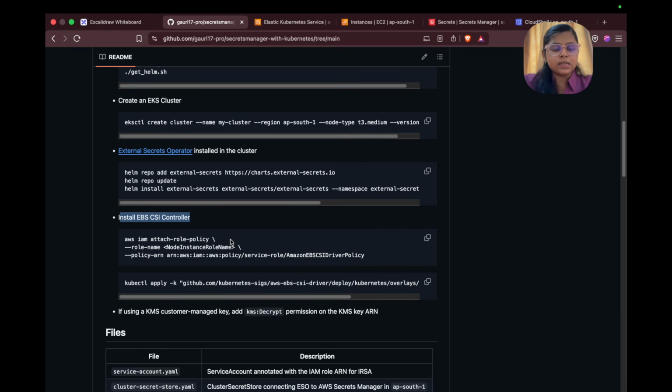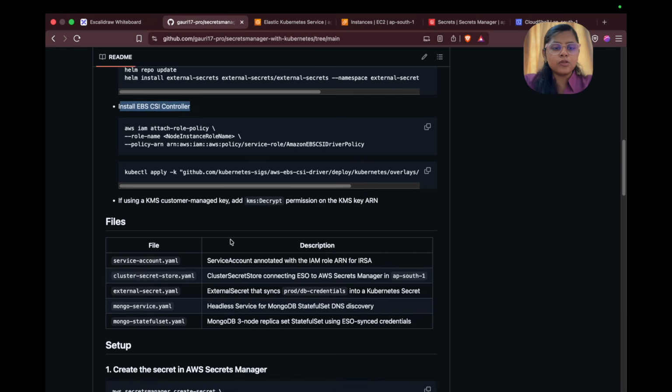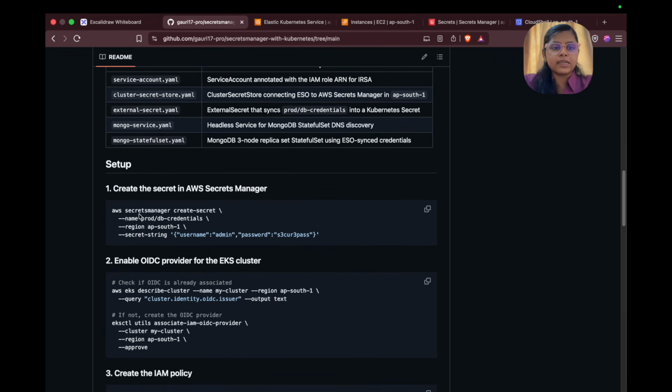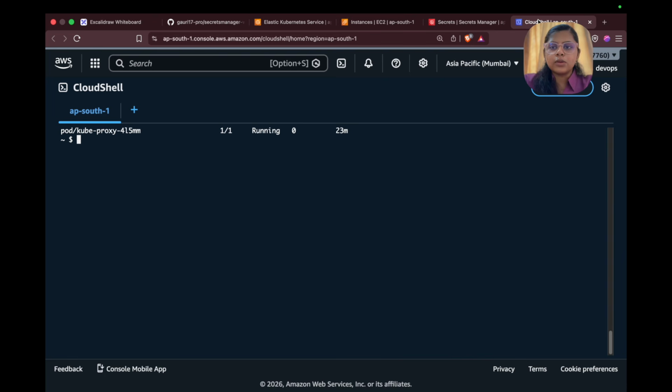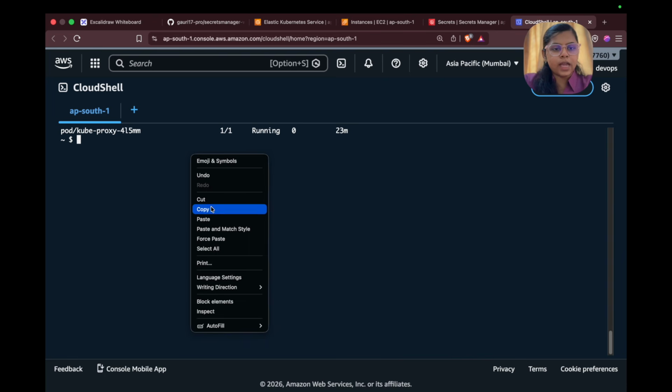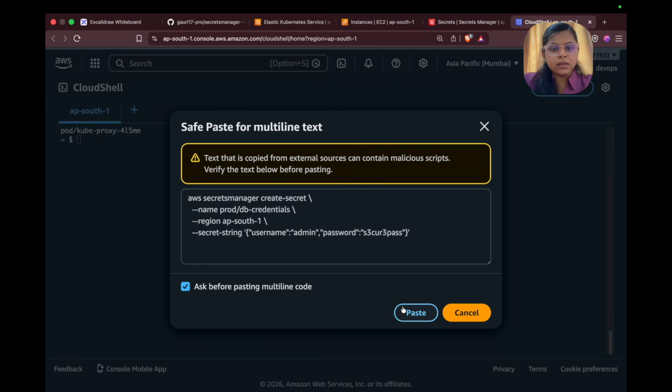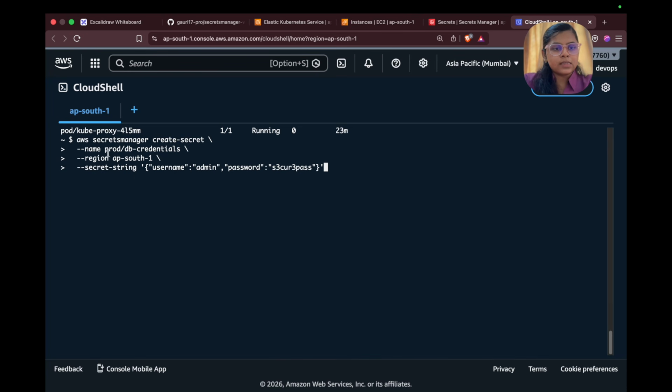Now once this is done, foremost thing that we need to do is create a secrets manager. So we will be executing this command. Okay, so if I go inside of here and paste, you can see that we are creating a secret string which has a username as well as a password. Enter.